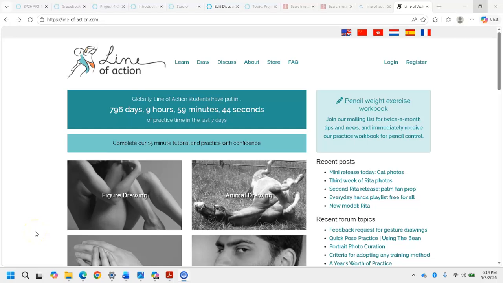Hey class, I just wanted to show you a little bit about how to use the Line of Action website here. Very handy tool that you can use to learn how to do figure drawing and get access to models and posing.